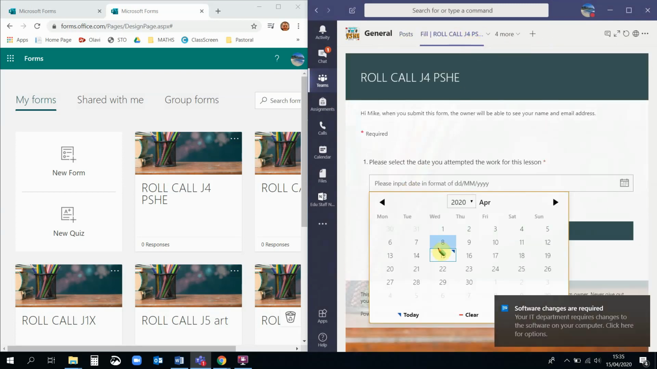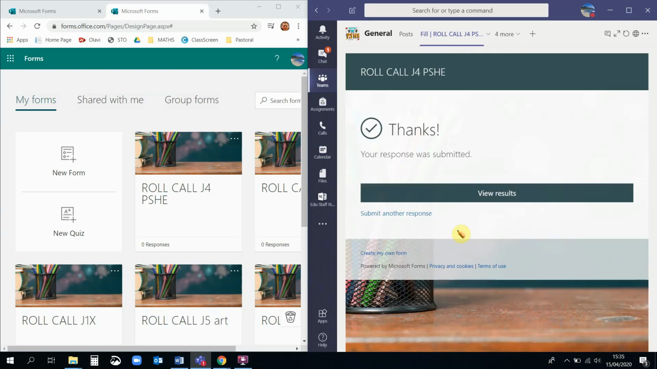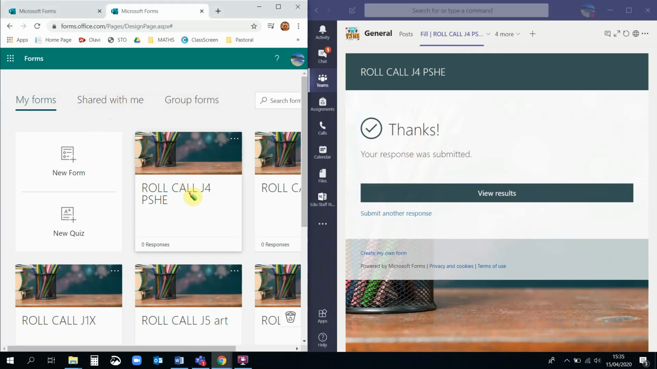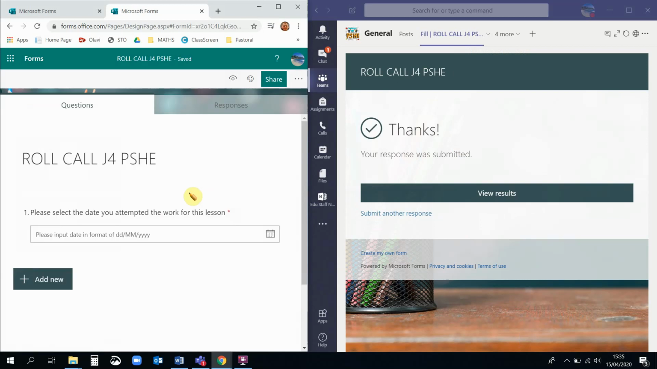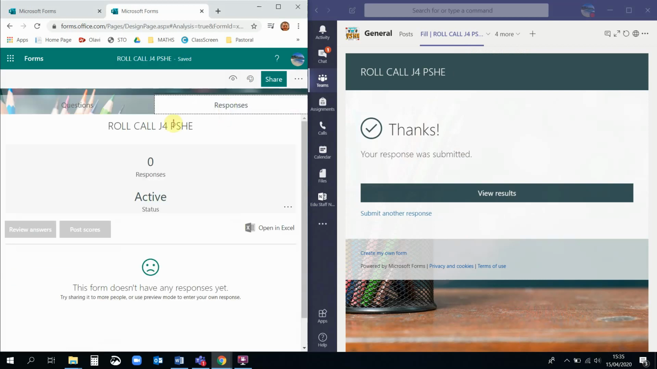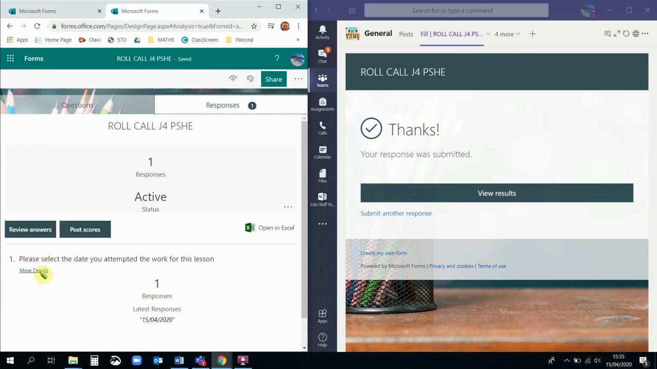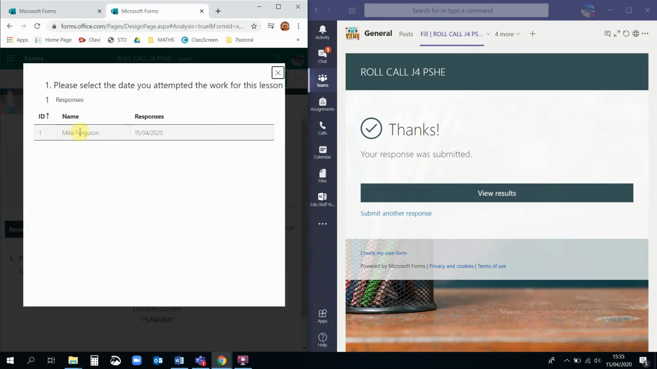Pupils are going to go in there, select the date, click Submit, and then I will be able to go back into my forms, and in my J4 roll call PSHE, I should in a minute show that I've had a response. It's going to take a little while for this to synchronize with the website. So if I refresh this page, I should see, there we go, I've had 1 response for this. Click on that, and in the details it'll show me that I have attempted the lesson today.